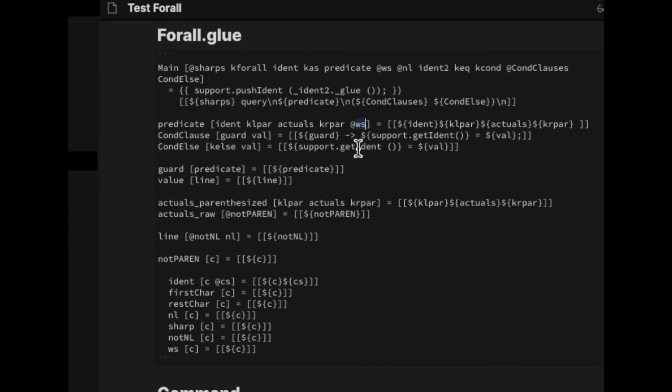I'm not even sure. I grew this stuff while I was testing, and I was writing lexical rules at the beginning, and then I switched to using predicate. Predicate is a lexical rule, so it will try to match character by character without skipping white spaces.